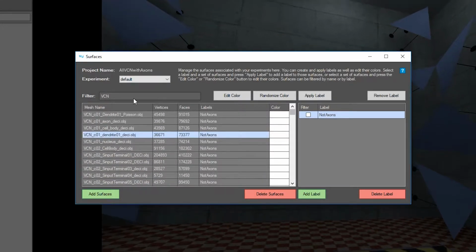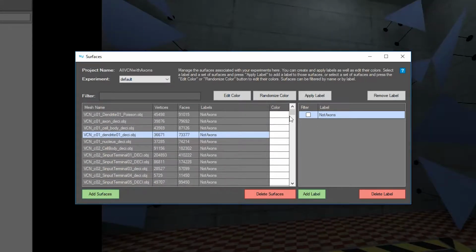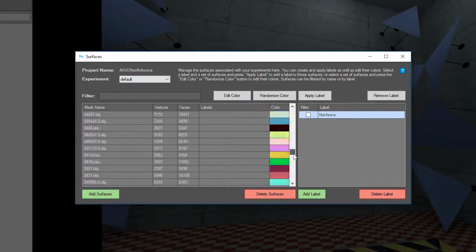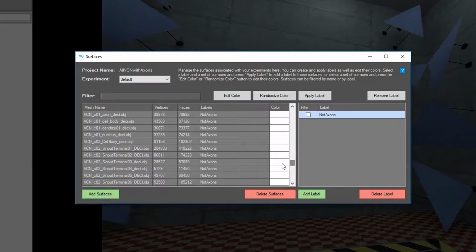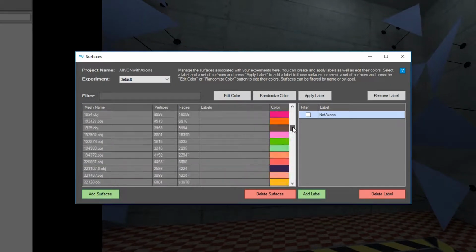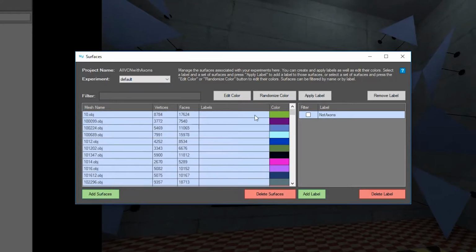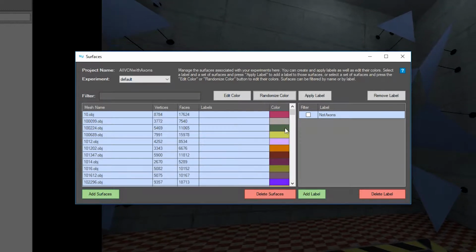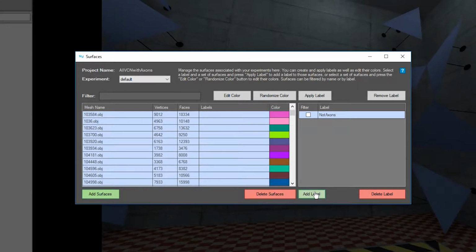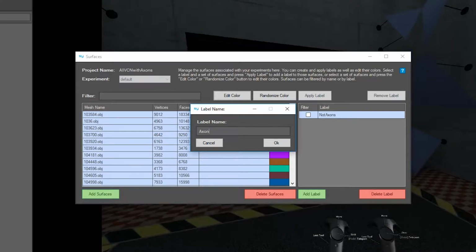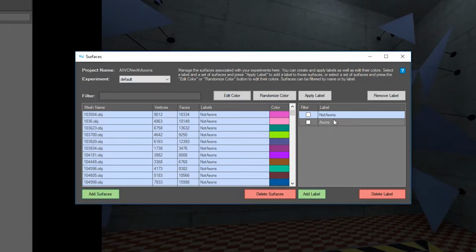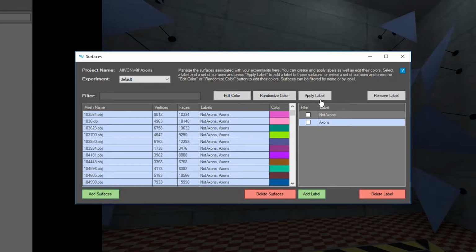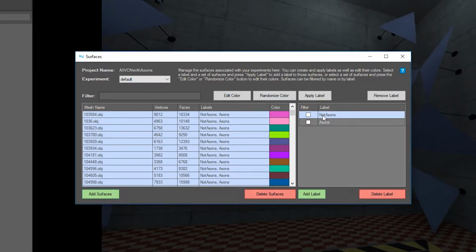I'm going to clear out the filter, and when I do that, all the meshes come back, and we can see there's a point here where they are sort of separated. I'm just going to go ahead and select the rest of them. I'm going to randomize their color, and we'll make a new label for them that just says axons, and let's apply that label. Whoops, let's apply axons, and let's remove non-axons.